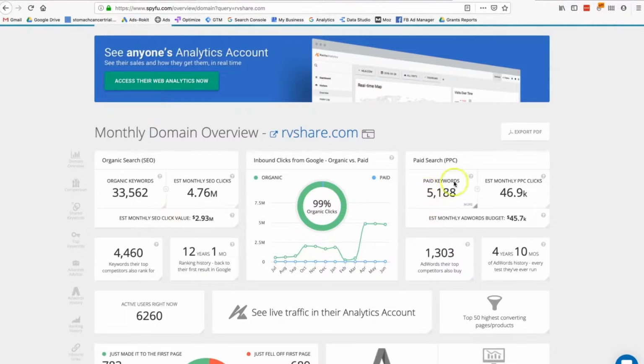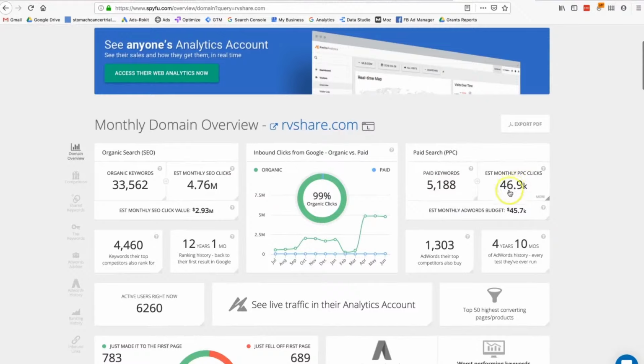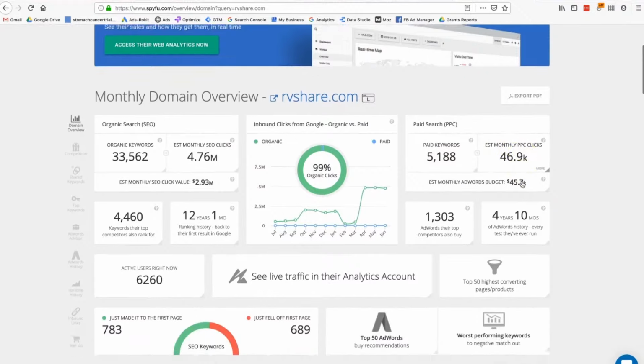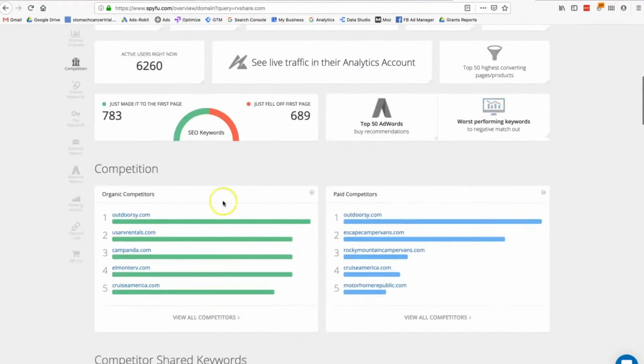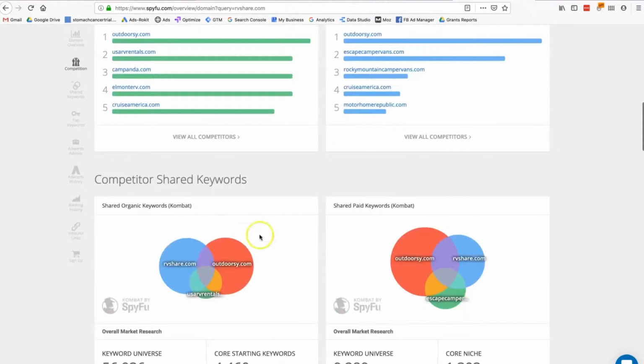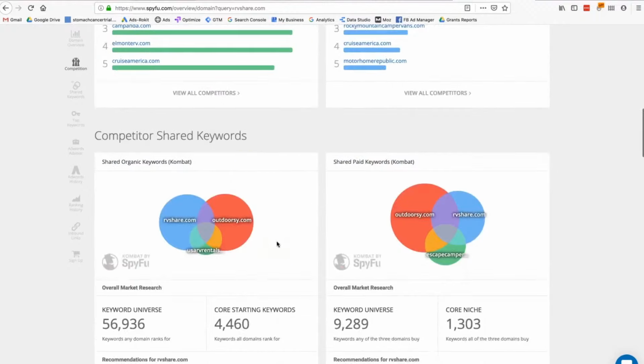I can flip over to the paid side. And I could see that they are doing paid search. I could see 5,000 plus keywords they're bidding on. Okay, based on that, what they're actually paying. And then I could see some of the other competitors listed here from a paid perspective and an organic perspective. I could see the shared keyword overlap.